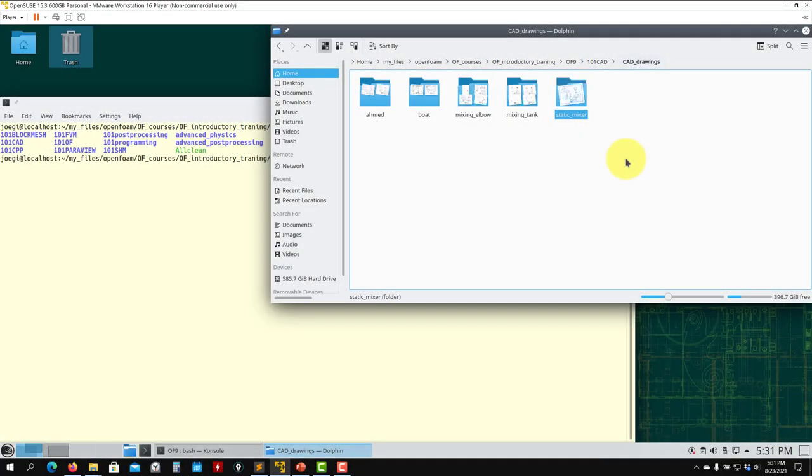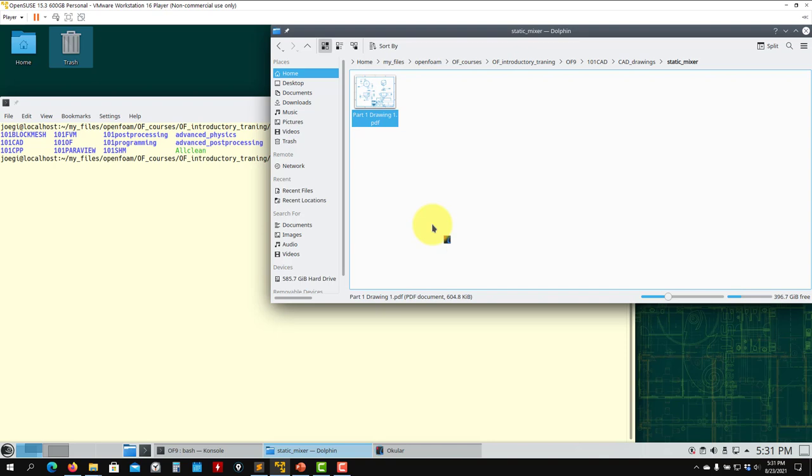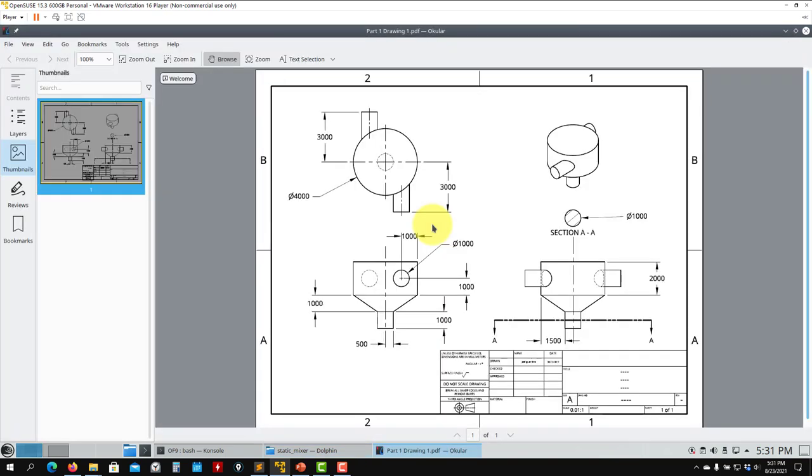Hello, welcome back. So let's do an additional case, okay? So I really like this. Once you go to your cases, your tutorials, here, a static mixer. Let's open it here. So this one's really nice.